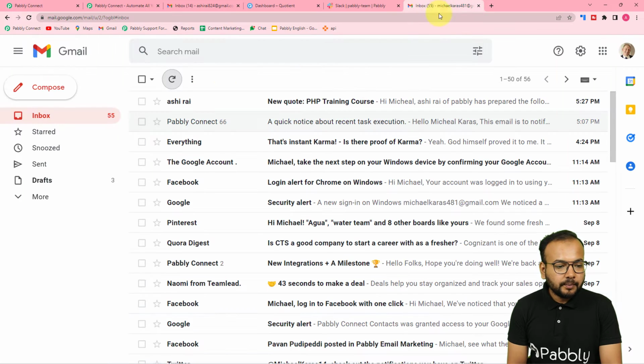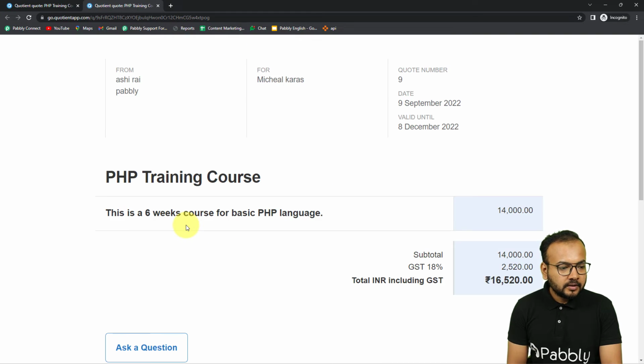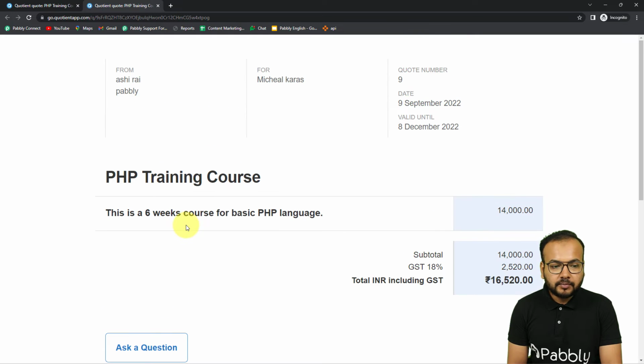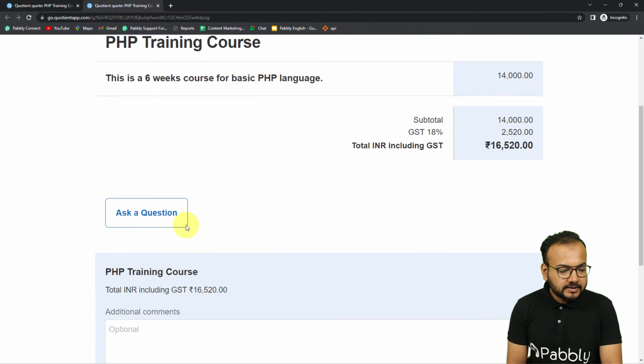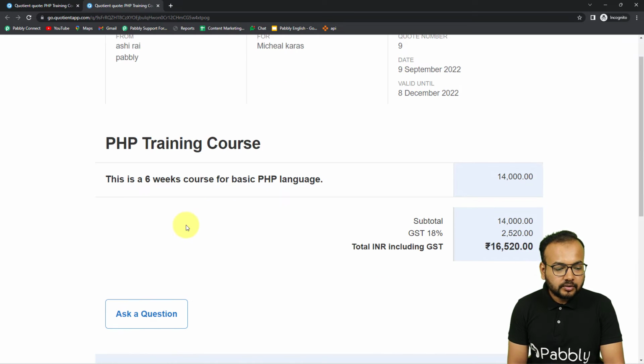So here I'm going to open this email, and you can see we have this view quote button. It is the quotation for the PHP training course, and I'm going to open this code in an incognito window like this. So this is how our quotation is going to look from the customer's account, from the customer's email. Okay, so I have opened this code. This means the customer has actually opened this code.